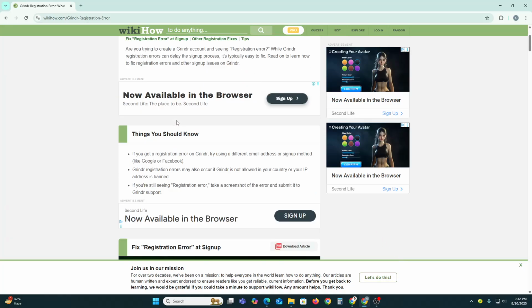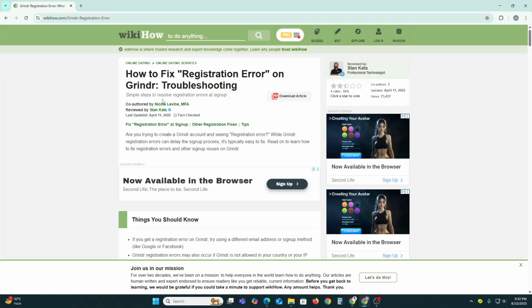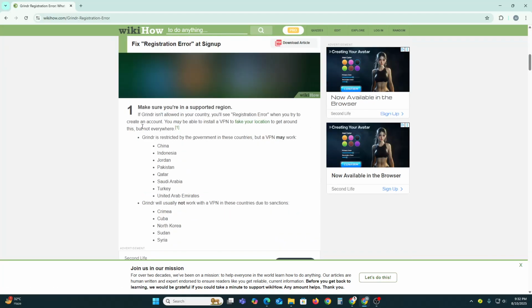So here is the information given on this page: how to fix registration error on Grindr, troubleshooting. Here you can see, make sure you are in a supported region.